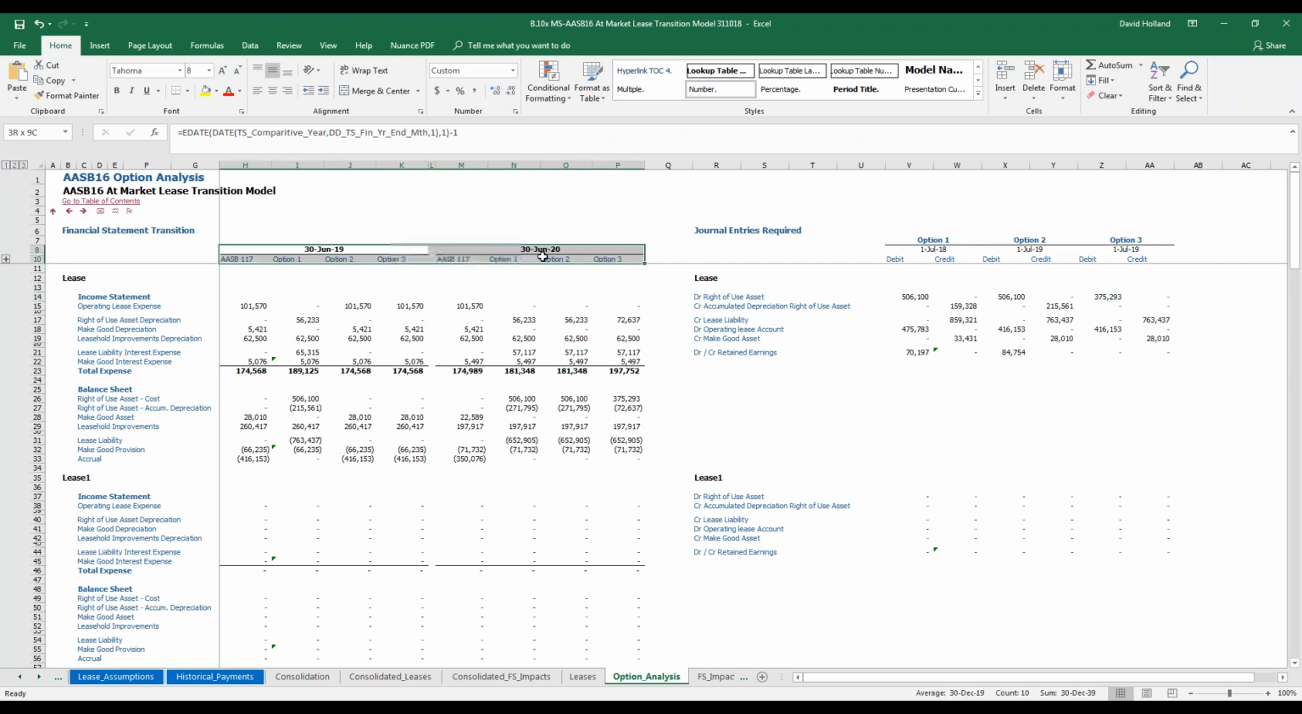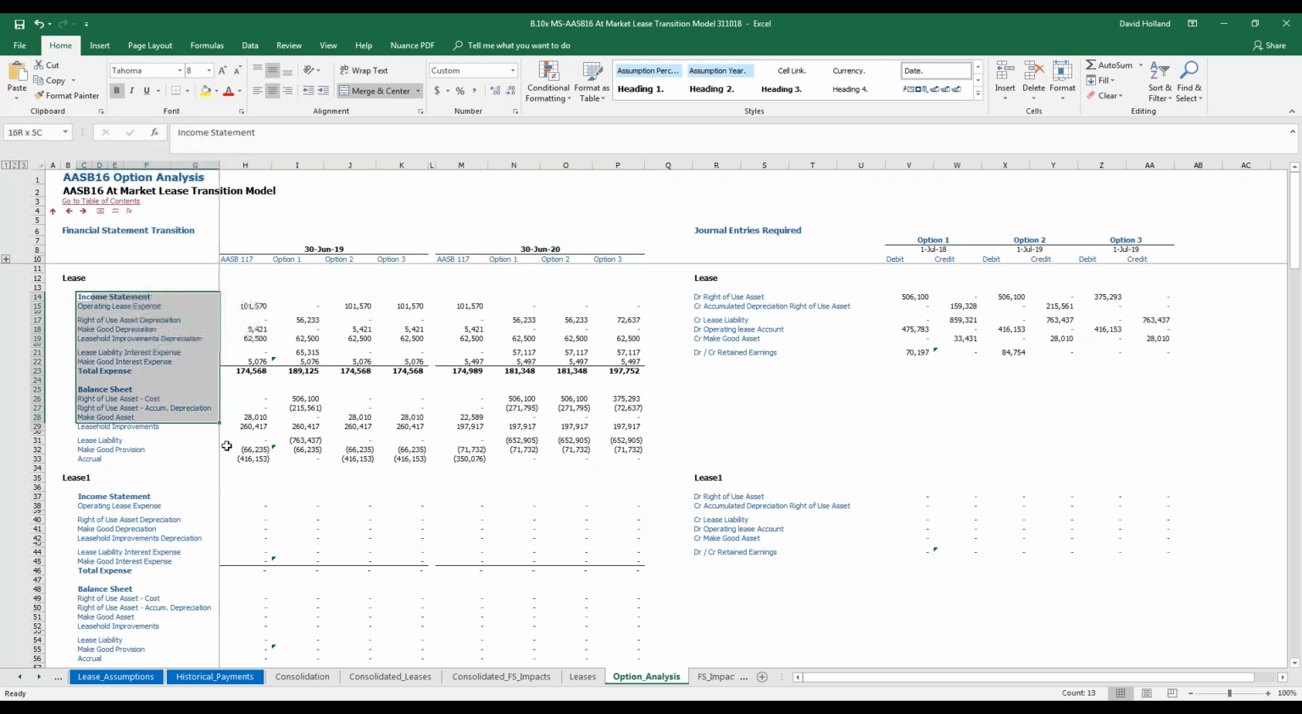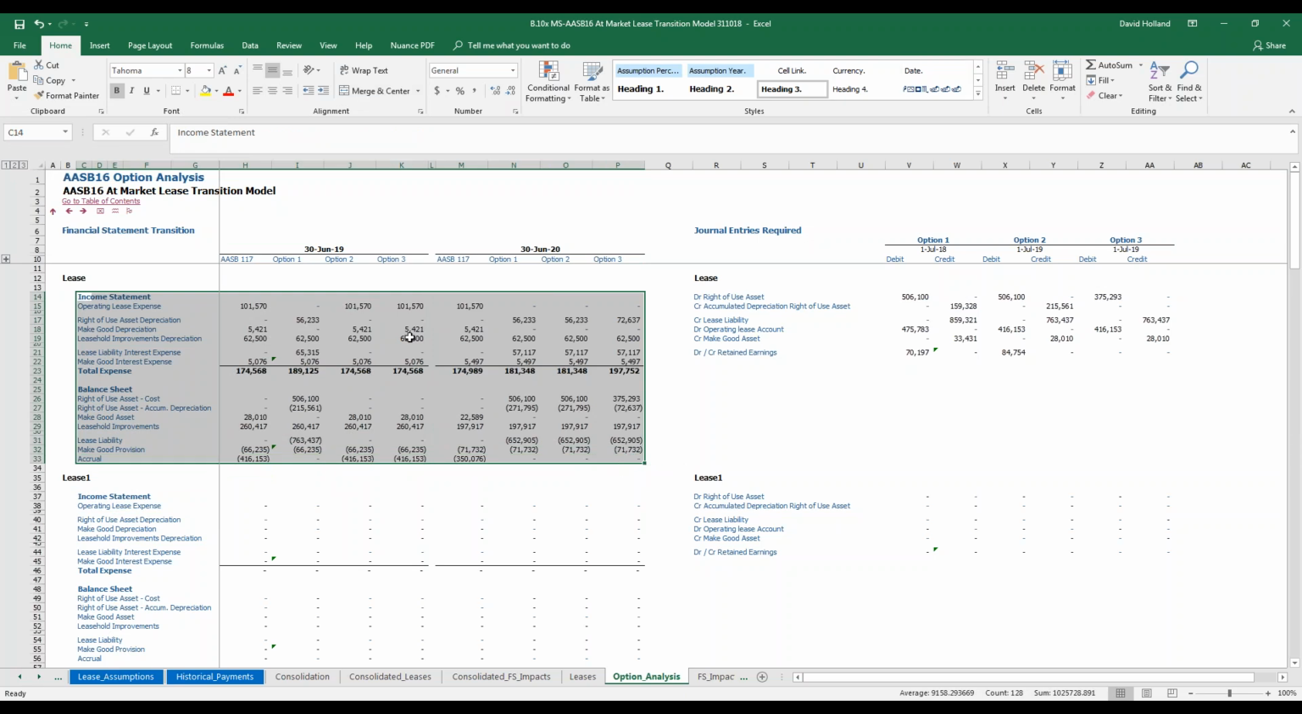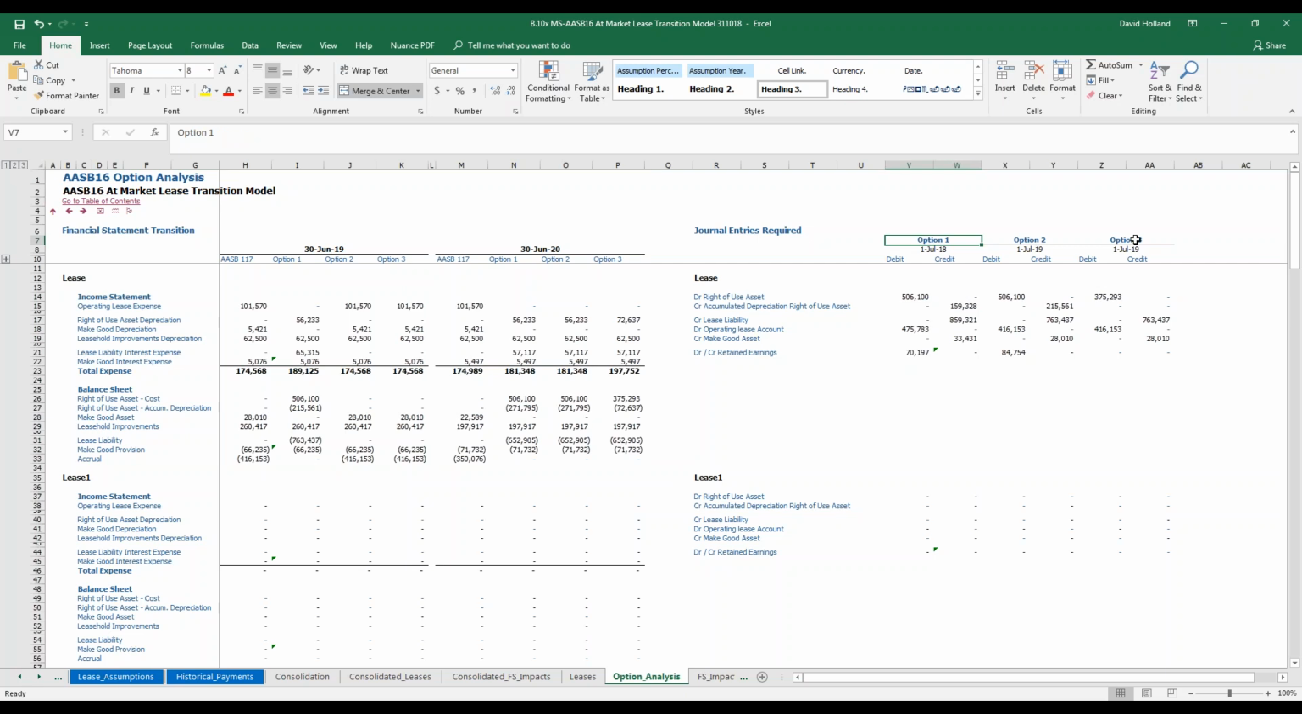The model then shows you year-end numbers. So it shows you 30 June 19 and 30 June 2020, and it shows you income statement, balance sheet, etc. and shows you how that's going to look under each of the options. So as I said, it does that lease by lease. You can then make an informed choice to decide, do I want to do option 1, 2, or 3?